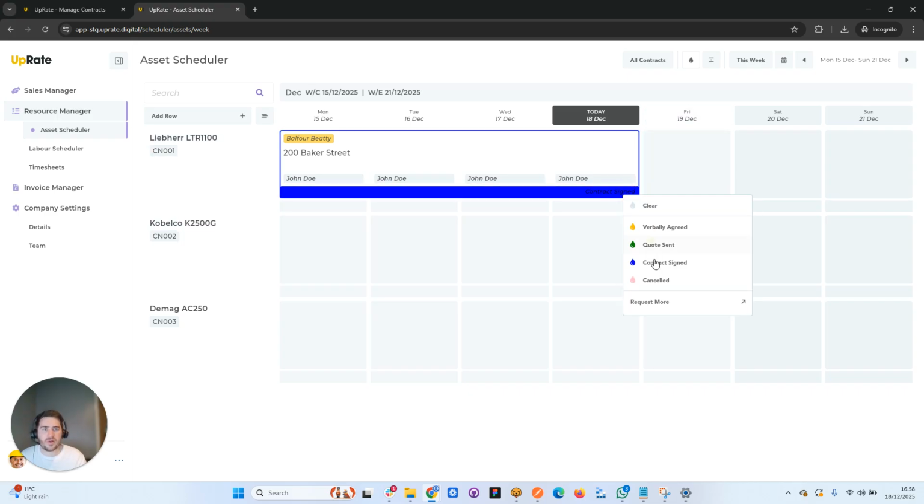Contract signed, it's going to be blue. And then cancelled, it's going to be pink. So yeah, it's quite an open feature that you can tell us what categories you want to use, and then you can really easily jump between them on the scheduler just to keep track of, if you've got a lot of bookings on there, but some of them are provisional, they're not necessarily going ahead, you just wanted them on the books. It just means you can call them out really clearly, and then when you're looking at your scheduler, you can get that overview.